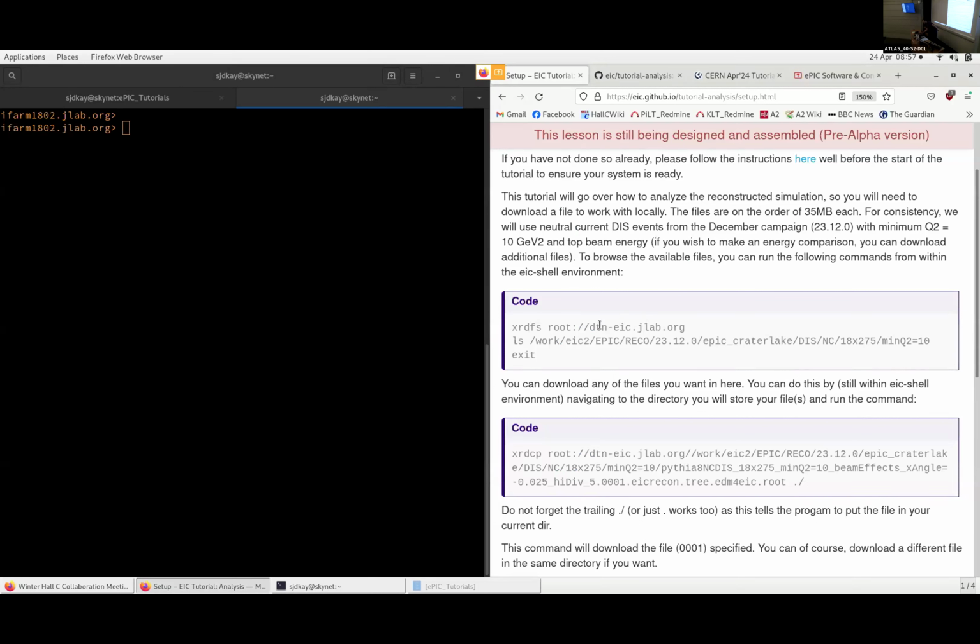Here we're talking about basically grabbing some files. This needs to be done with an EIC shell. We'll talk about this a little bit more in a second. But as I say, that's effectively all we're actually going to need EIC shell for in this first bit of the tutorial.